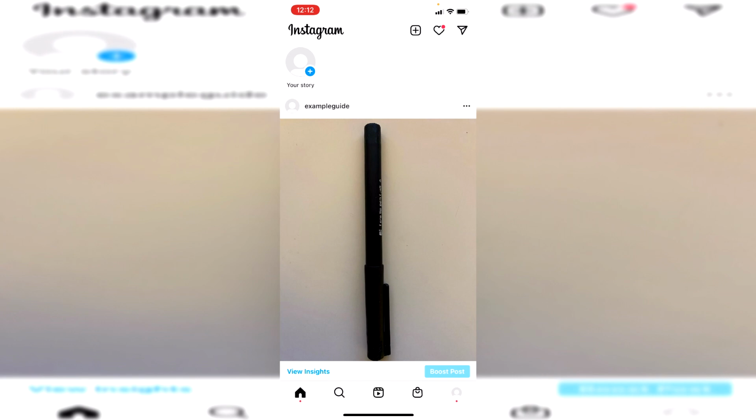I'm now on Instagram, as you can see on my phone, but don't worry, this guide is going to work regardless of what type of phone you have, whether that be Android, iPhone, or even a tablet. It's still going to work as long as you've got the Instagram app. And just another quick note, I'm showing you how to hide likes on your own posts and also how to hide likes on other people's posts as well.